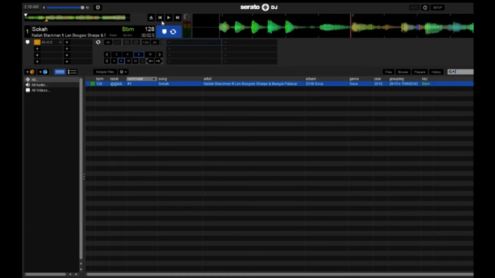All the features in Serato that depend on the BPM and the beat grid of the song will work properly. And that's it.